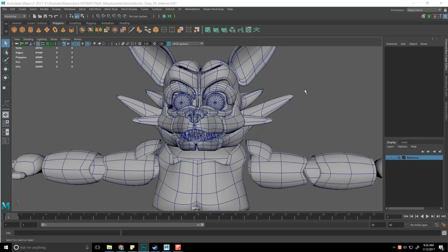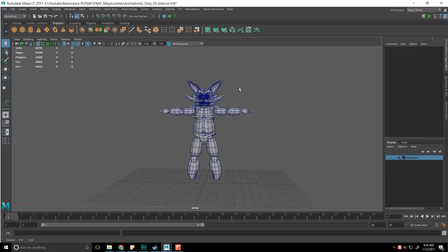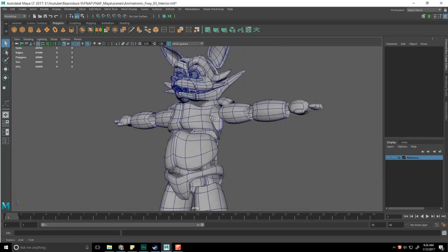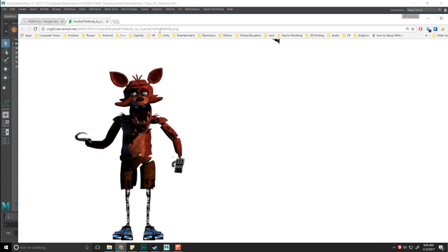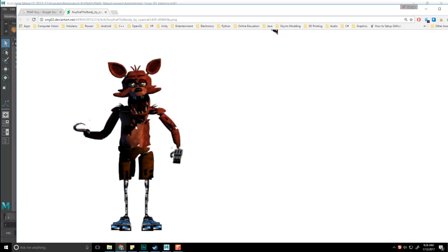Hello everyone, George here, and we're back with Foxy again. That is Foxy with the giant pug body. We're going to need to make a lot of changes to this. So let's go ahead and bring up an image of full body Foxy, as we can see right here.